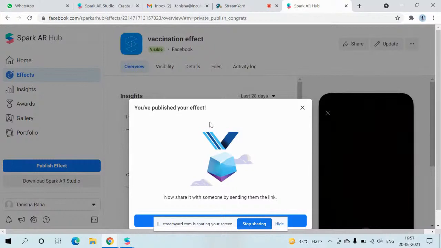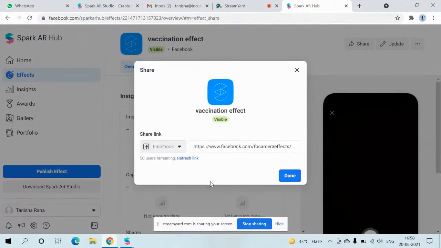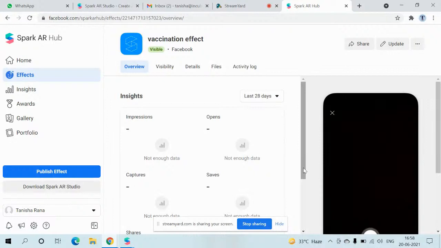And yes, we have published our effect and now we can share it with someone by sending the link. I had selected the link only option, but even for the public option, you'll get this option to view your link, because if you want to share it with someone outside of Facebook and Instagram, suppose you want to share your effect with your friend on WhatsApp, you can just click on link, copy this link, it has been copied, paste it somewhere, and click on done. That way you will be able to share the effect that you have created with your friends and they'll be able to use it with the link.